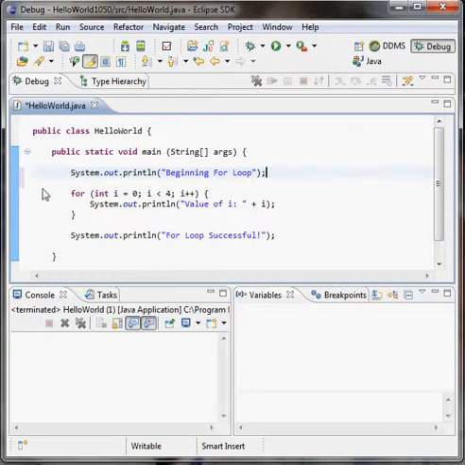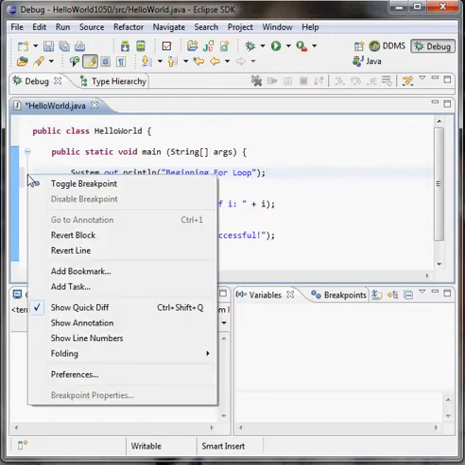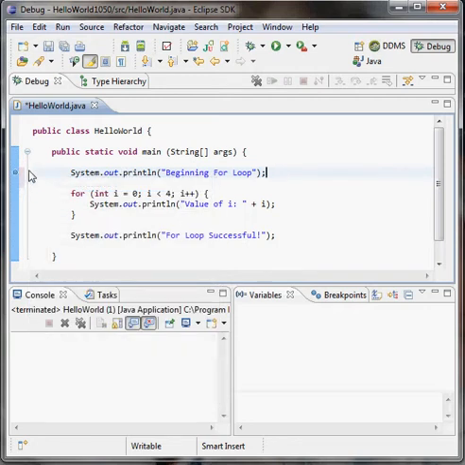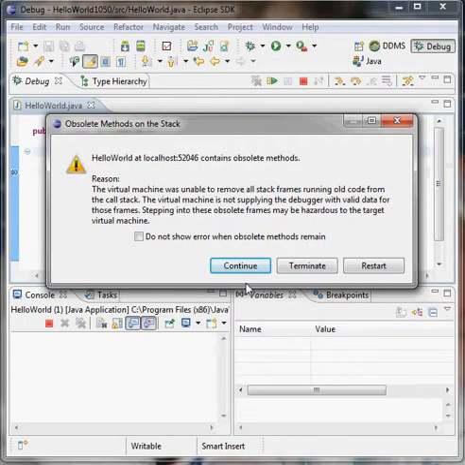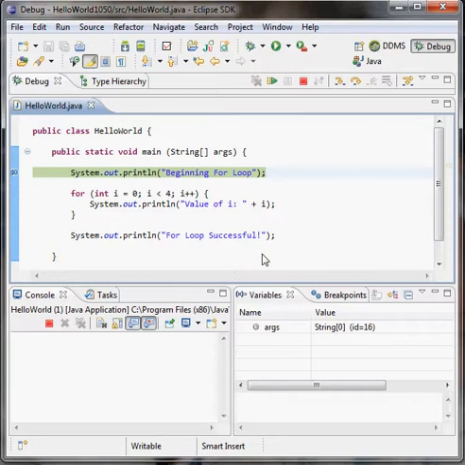Okay, so let's go ahead and I'm going to run this in debug mode. I am in the debug perspective in Eclipse already. I'm going to right click on the line where I want debug to break, and I'm going to toggle the breakpoint. I'm going to go ahead and run it in debug mode and then step into each of the statements here.